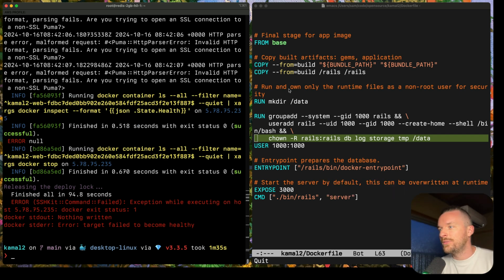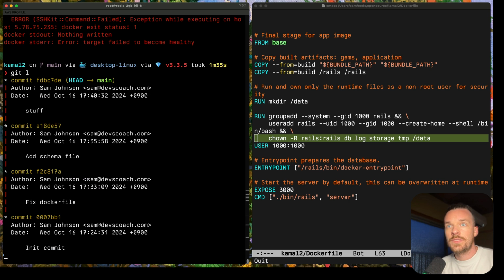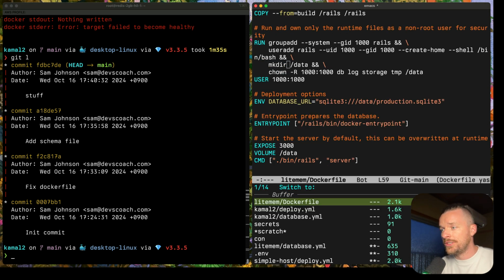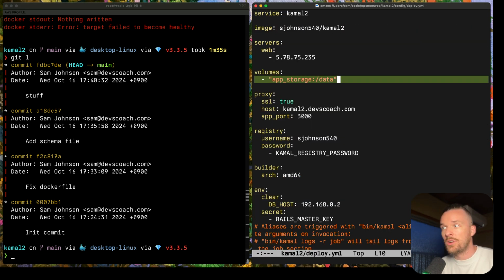Okay, we finally figured out the problem. I messed up the deployment configuration here, and I was overwriting the database file, so it needs to just be the directory, obviously, for the volume. So that's got fixed up.